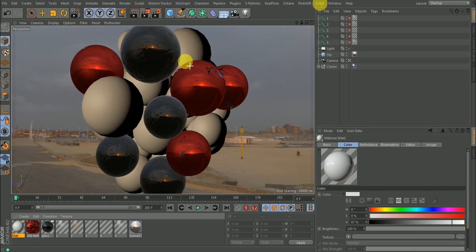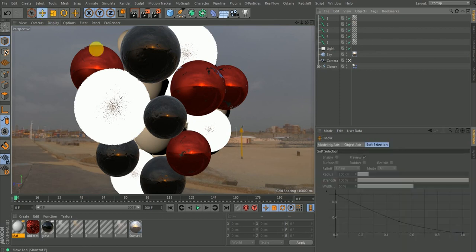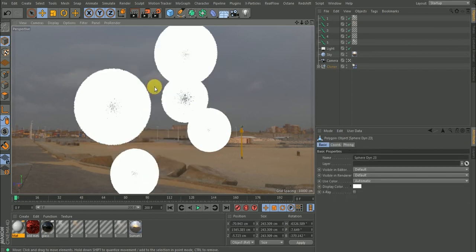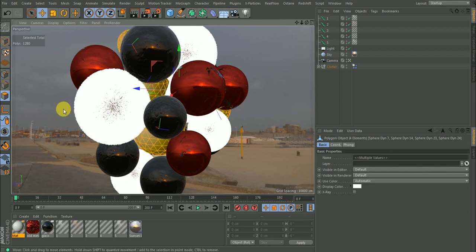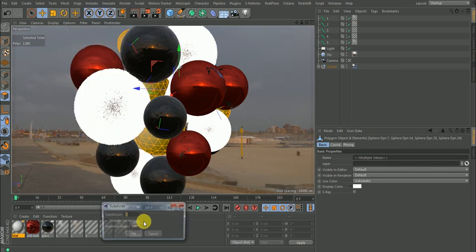So let's look for objects that were not added. So this object, hold down shift and add other objects that are visible in the scene here. So now that these objects are added, I'll do the same thing. Control A, right click, subdivision, make these 2.